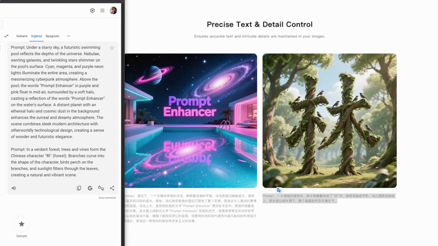And on the right we can see that it is spelling a Chinese character which means forest, and it was created by the branches. So we have a mix of text and image here, and it was really smart in understanding perfectly what the user was asking.